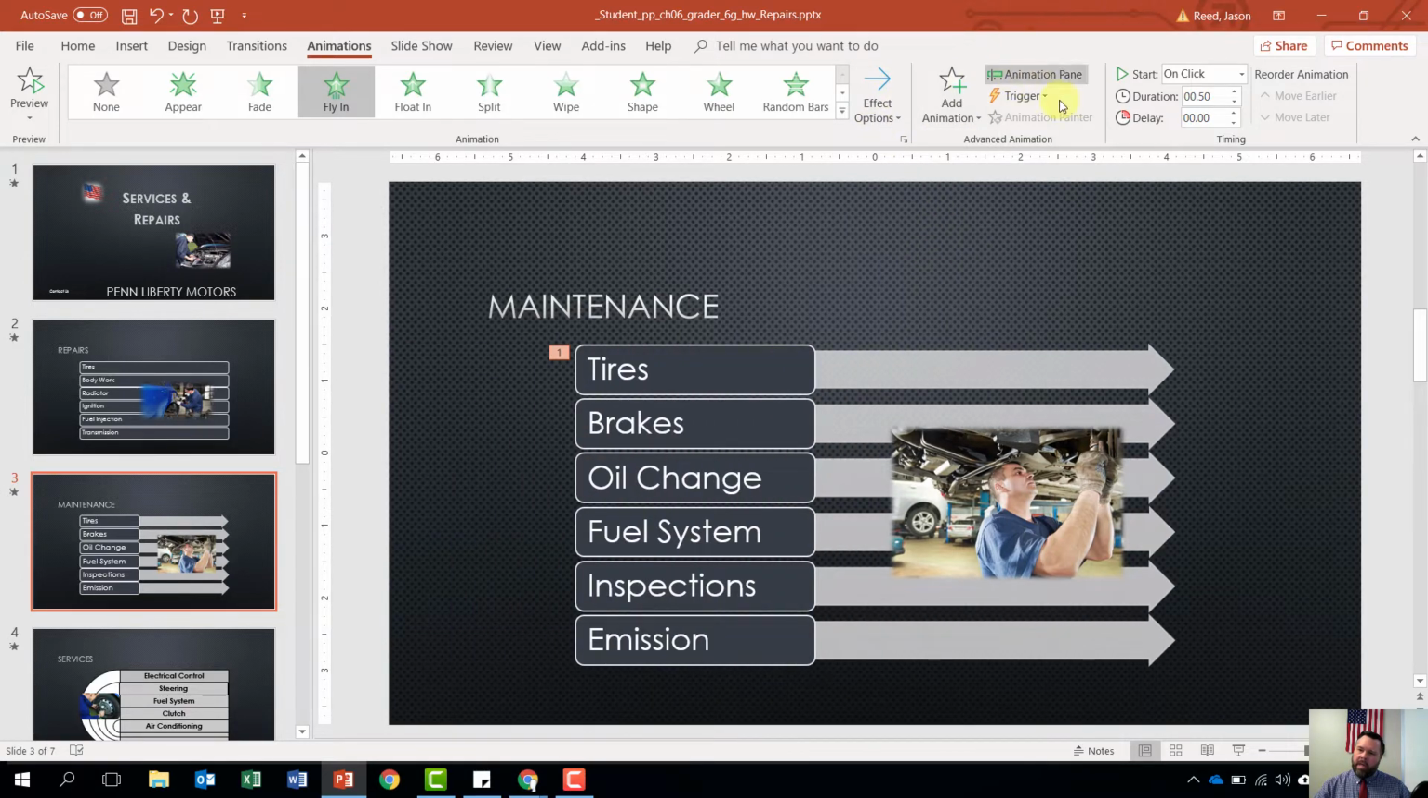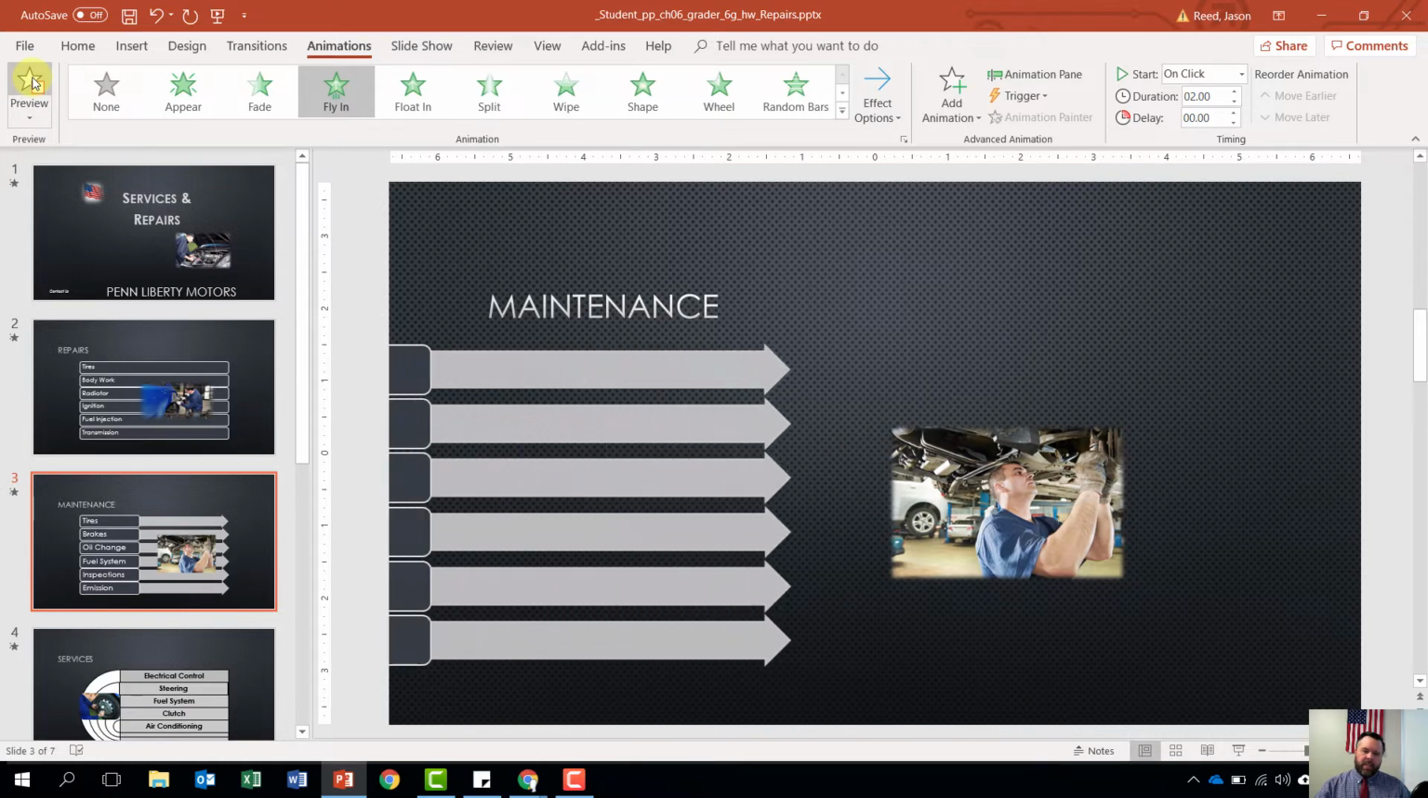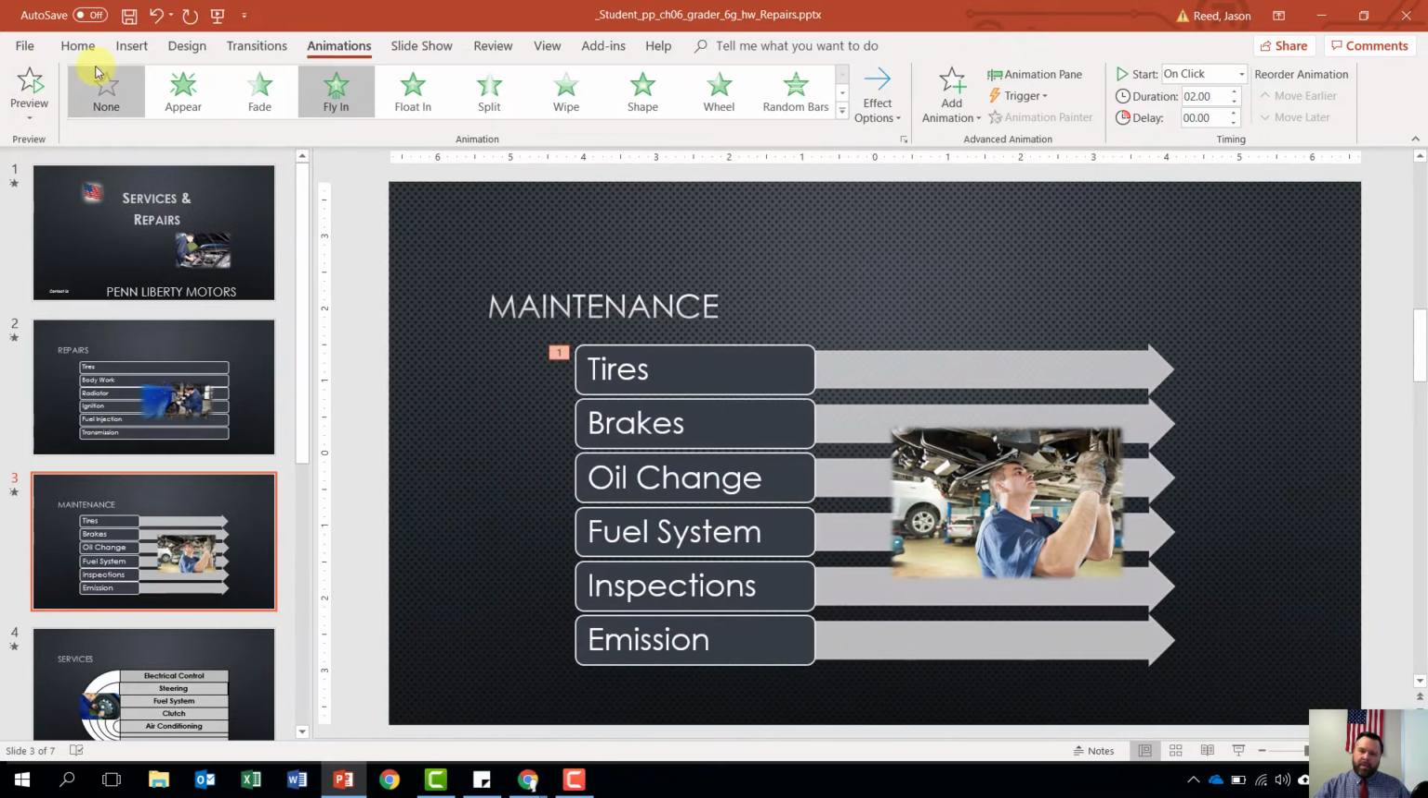And we also want to change our duration to 2 seconds on this one. So under our timing, let's change our duration to 2 seconds. And I'm going to give it a quick little preview. I'm going to click on this and just notice now it comes in a little bit slower, comes in from the left.